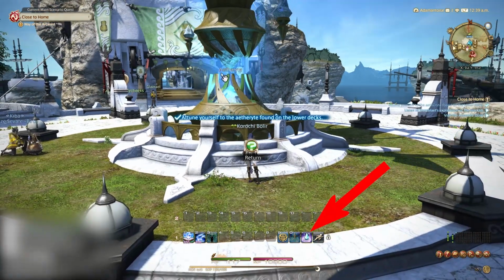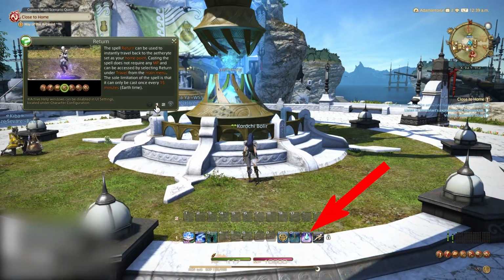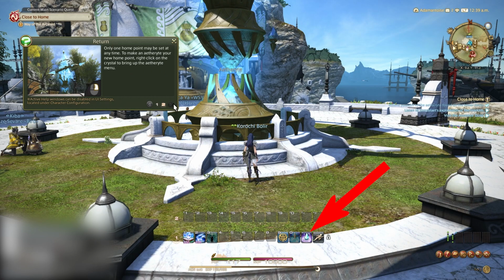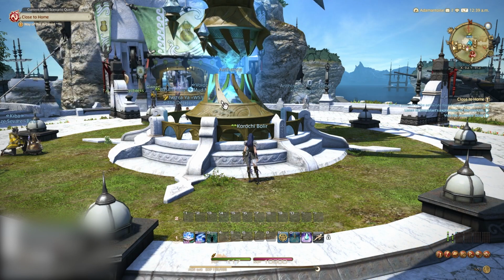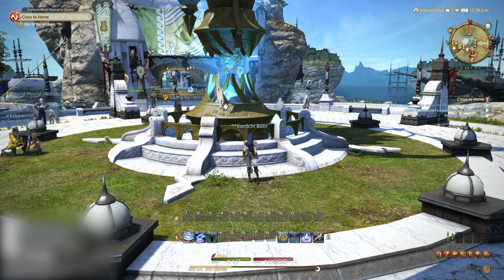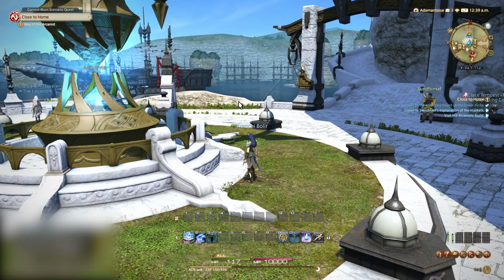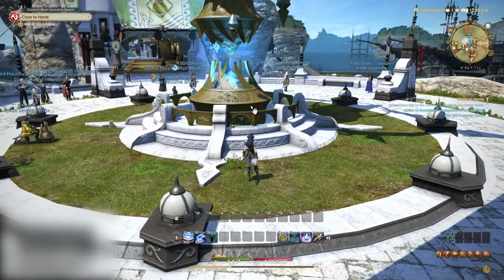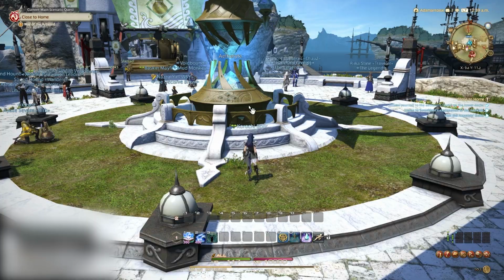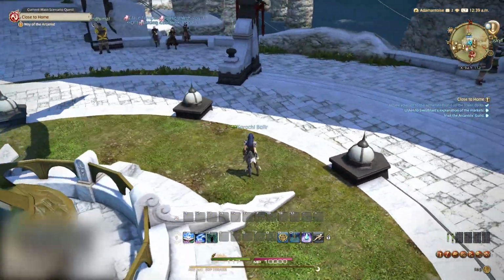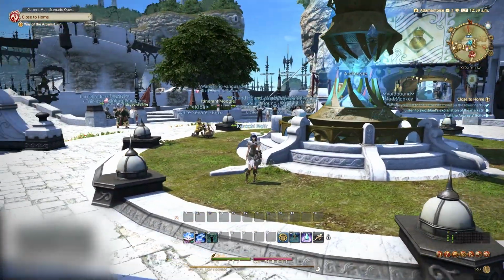If you look at my bottom hotbar, the second from the right, there is an ability called Return. Doesn't matter where you are in the world, if you click it, it will return you to this Aetheryte crystal. Or if you die in the open world, you will also return to this very Aetheryte crystal. This is your very own home crystal or hometown, however you want to call it.